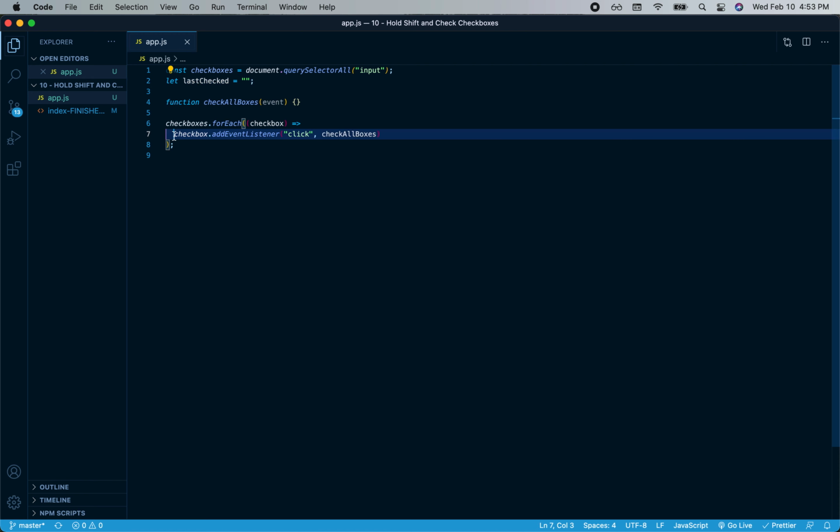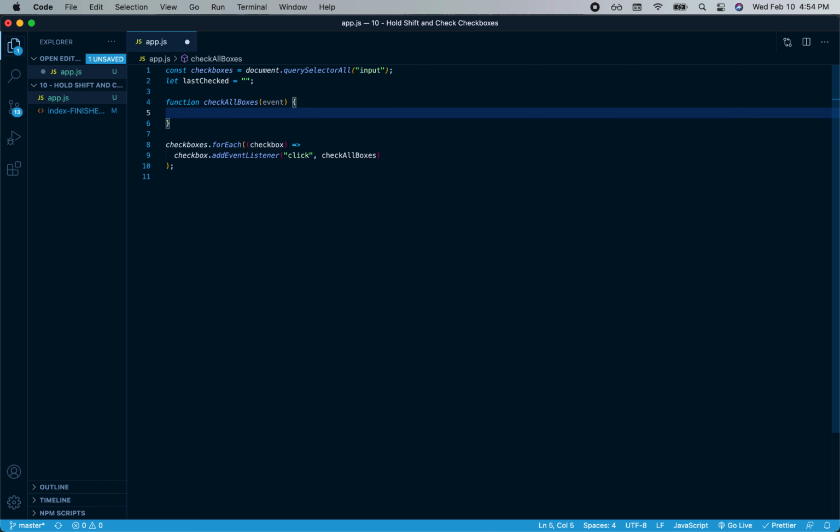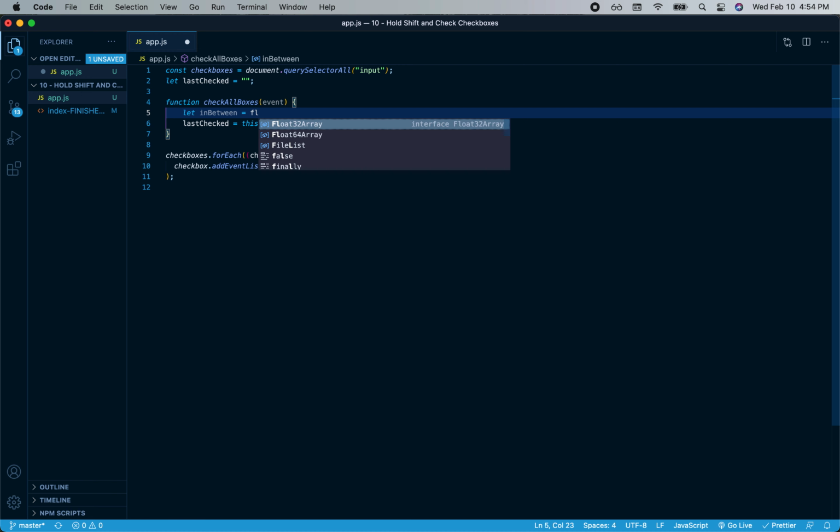Then I'm going to add an event listener to each one of those inputs, and that event listener is going to trigger checkAllBoxes. So the first thing I'm going to do in this function is change the value of lastChecked to this. So no matter what happens, lastChecked is going to be whatever element triggered the event. Now I'm going to declare a variable called inBetween. This is the Boolean expression I'm going to use to check whether or not we are in between these goalposts that I'm going to set up in just a second. So right now I'm just going to set it to false.